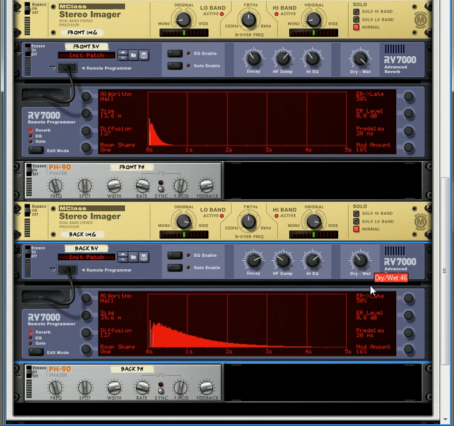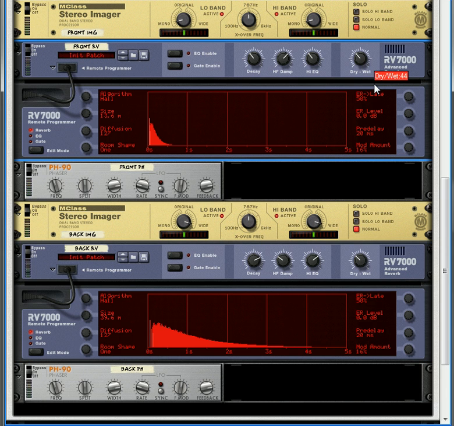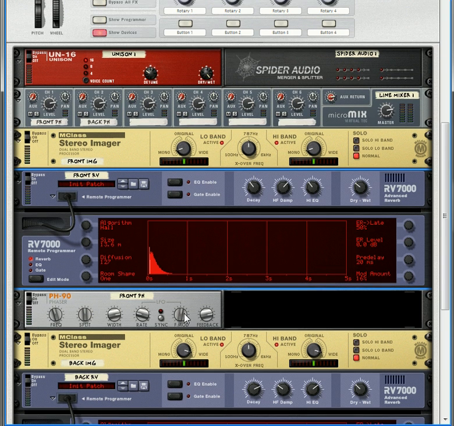On the dry wet knobs, let's bring it down because we don't want that to overpower the mix. So we'll bring it down to about 40, 42. Somewhere around there.